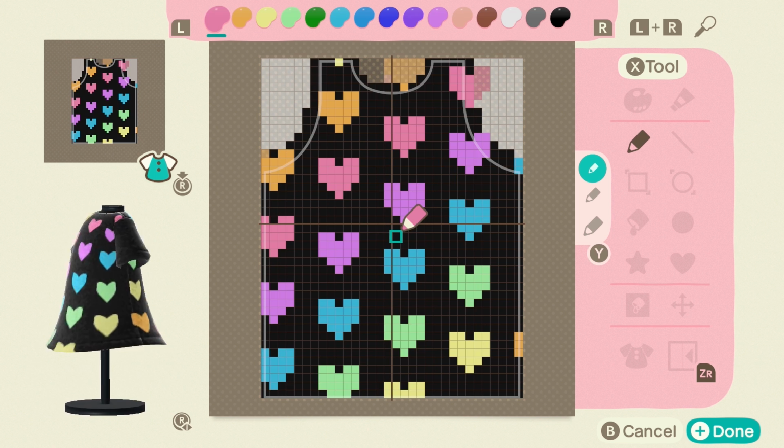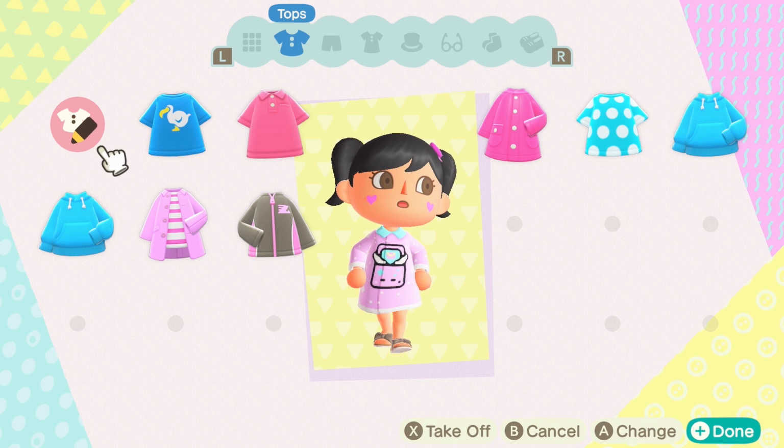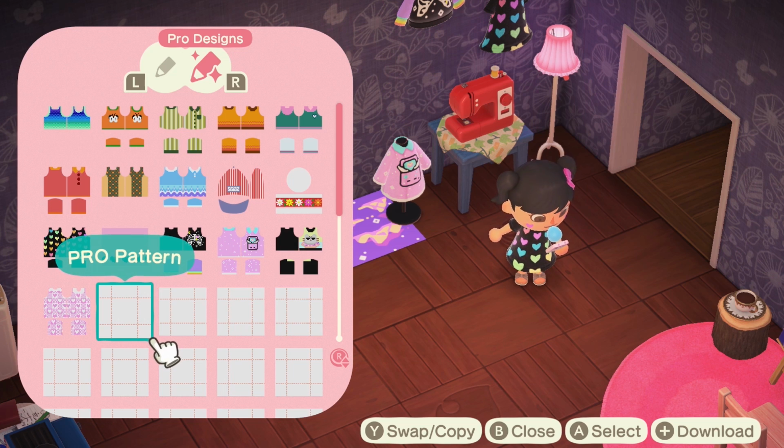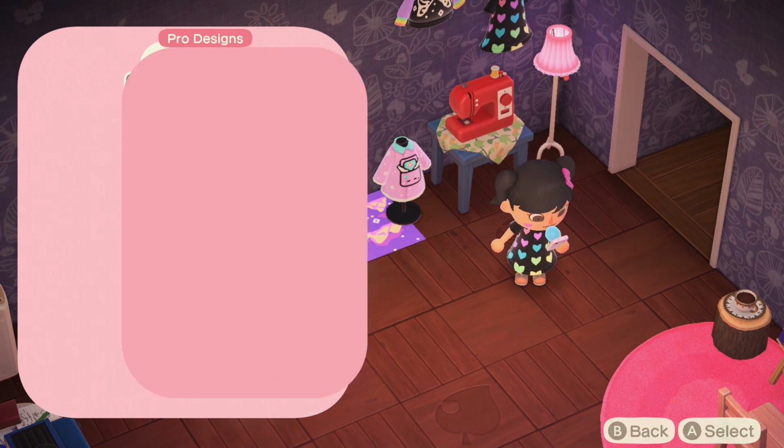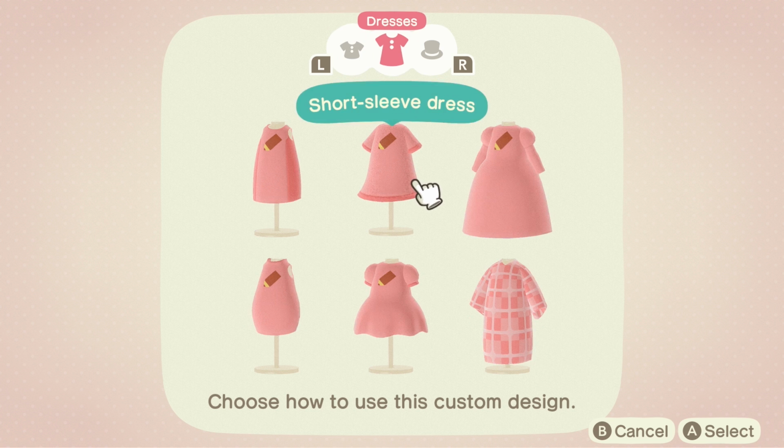Now, if you really want to get creative and express yourself through clothing, you can make your own custom designs. Now, it might seem a little overwhelming at first, but I'm going to walk you through so you understand all the tools that you're given to make the perfect design. First off, select an empty design and change it. Next, choose your article of clothing that you want to design.